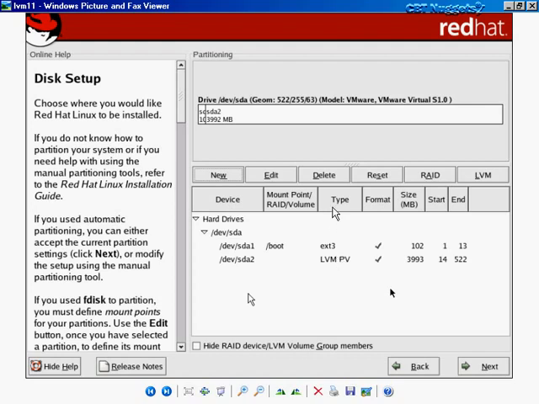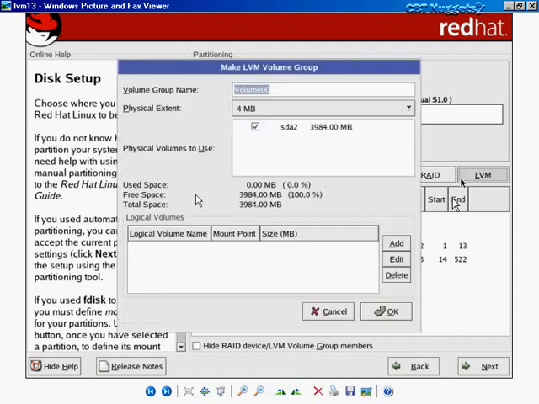And now I've got this type as a logical volume manager, a physical volume in the LVM program. How big is it? It's the rest of the disk, from 14 to 522 cylinders, almost 4 gigabytes big, minus the 100 megabytes that I used for the boot mount point. Okay, so I'm going to say okay, and now I'm going to click on LVM.